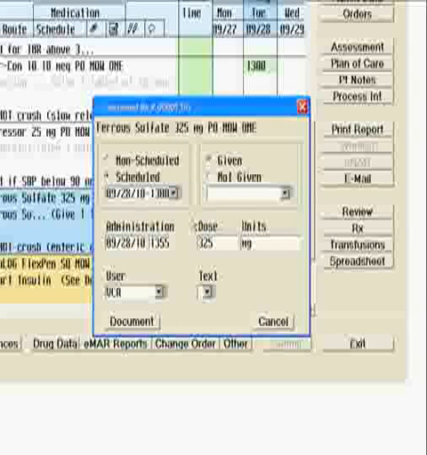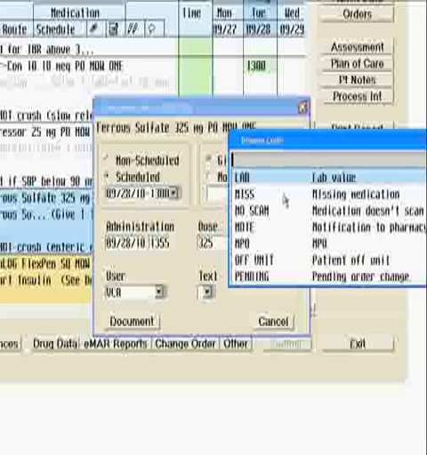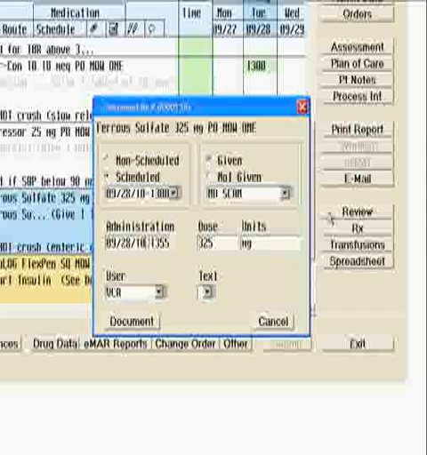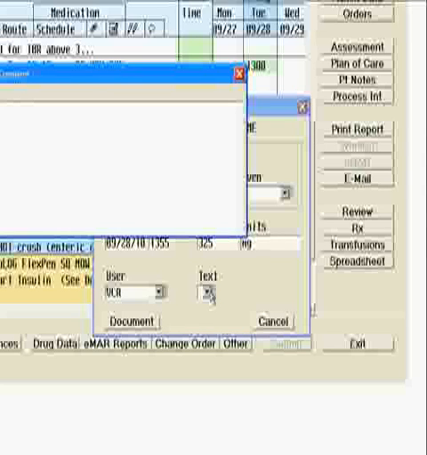Next, select Given and use the drop-down menu to provide the reason why you did not scan your medication. The only acceptable reason for not scanning is that the medication barcode does not scan. Clicking on the text box allows the nurse to type in more information if necessary.